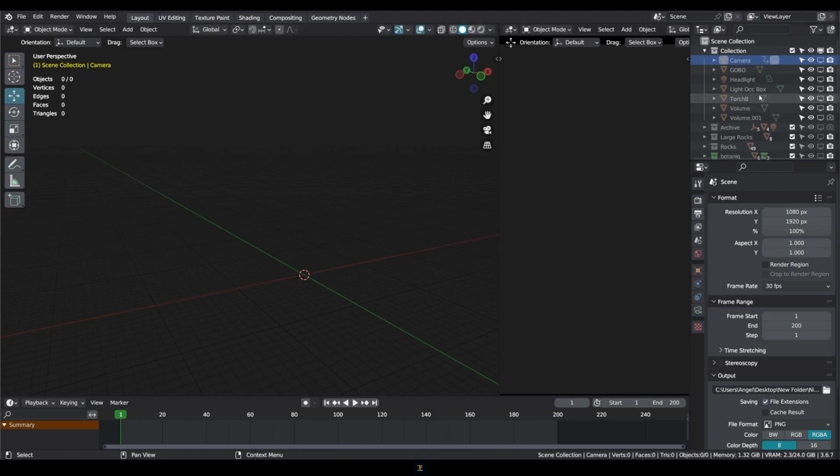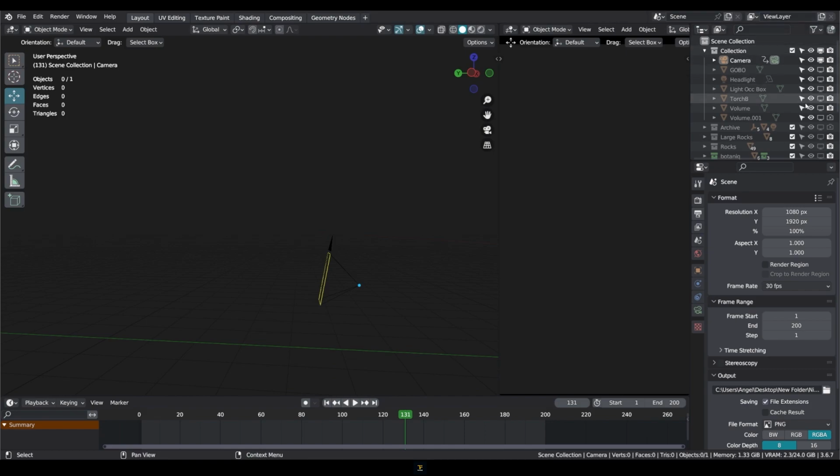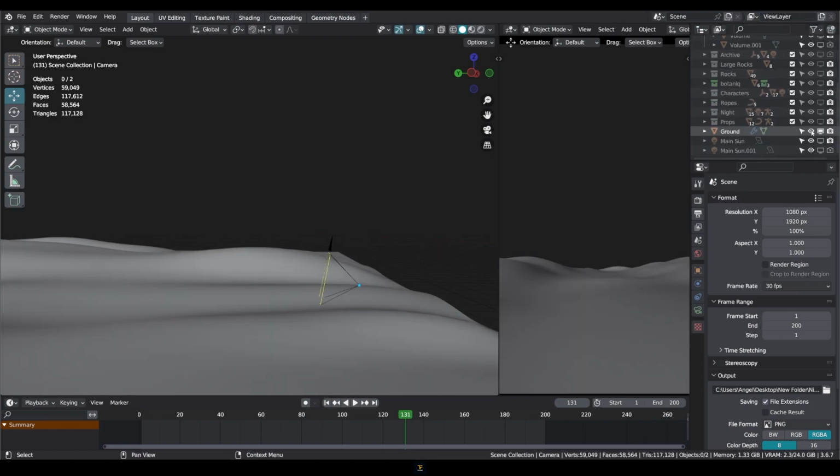So let's start off with the camera. This is the camera I have. It's just going to be facing the direction where my scene is going to be, and it's just animated with keyframes, nothing too hectic. Next thing we add is the ground.